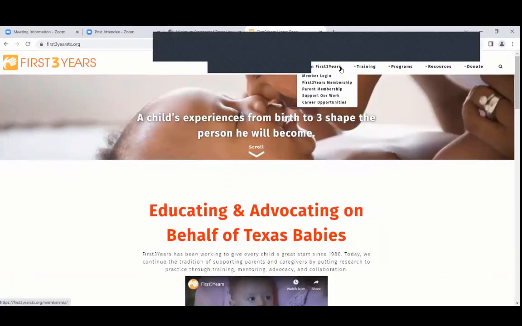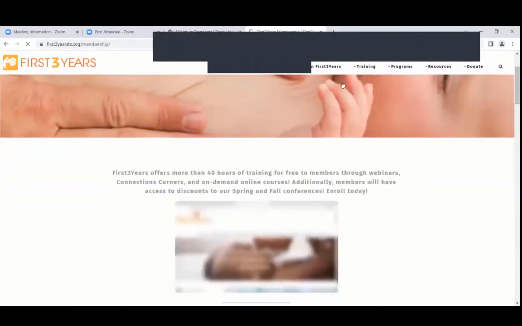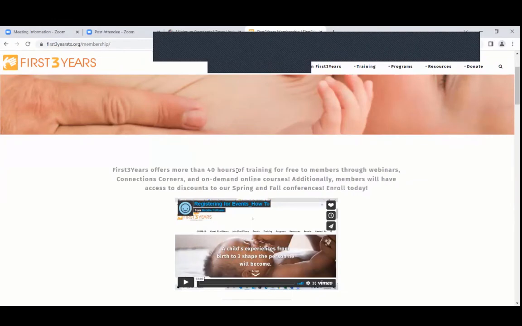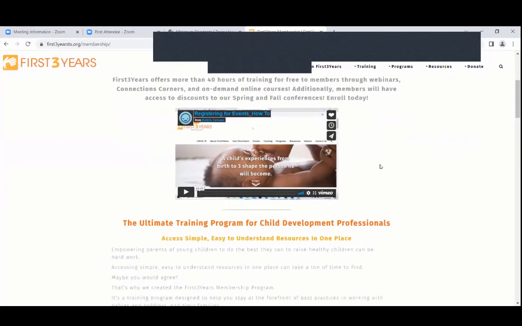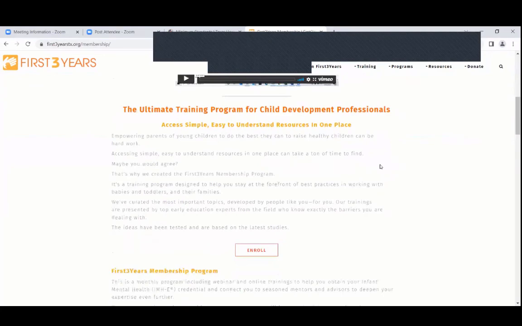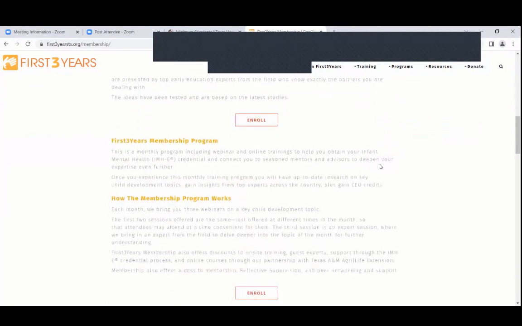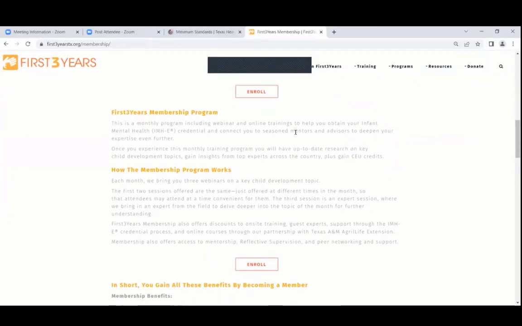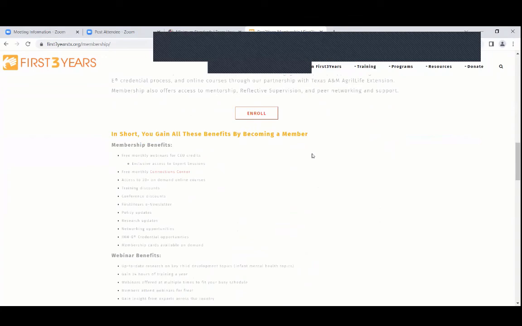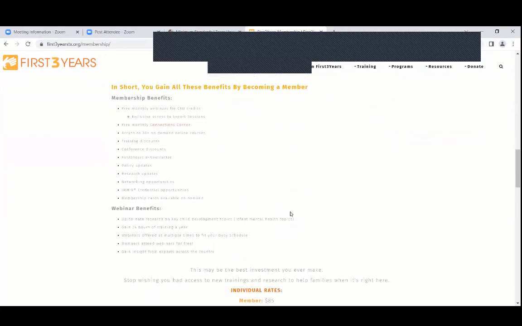Okay, so if we go up here, they have a membership. If you are a member, you get more than 40 hours of training through webinars and on-demand online courses. You also get a discount to their spring or fall conference. Their membership costs how much? Let's see. So it lists out what you get for being a member.